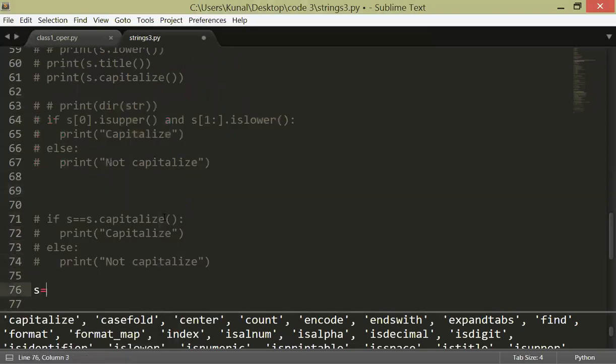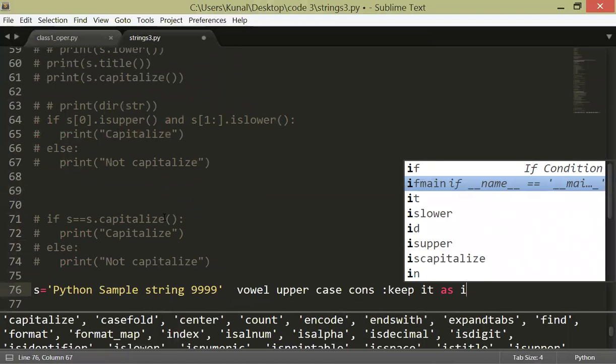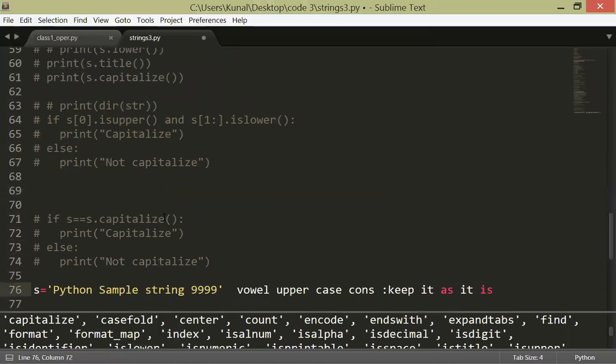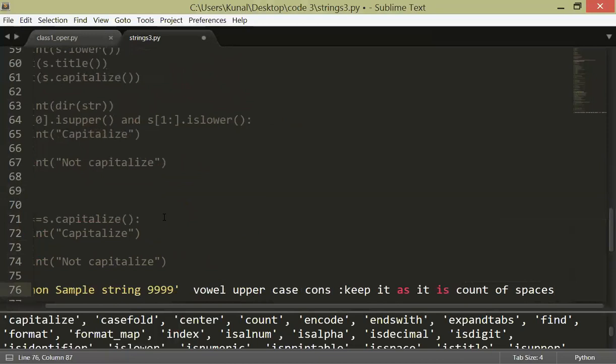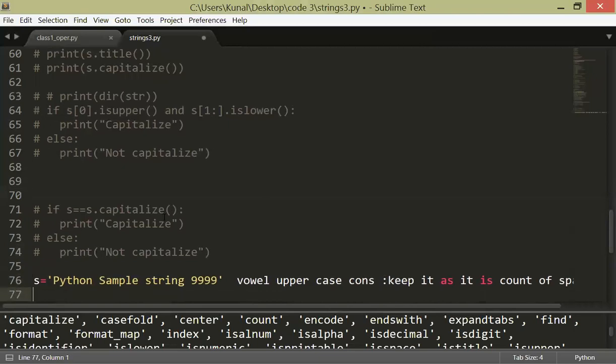Next problem statement. If it's a vowel, convert it to uppercase. Consonant, keep it as it is. If it's a space, I want the count of the number of spaces. Quite a long one.